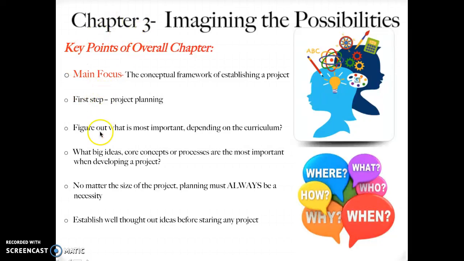So, figuring out what is most important depending on the curriculum is really important. Another key point which I was able to focus on was figuring out what is most important. For example, it is important to always go back to the Common Core standards on whatever the project or lesson may be so that you are sure you hit every standard and you allow your students to understand the well thought out ideas that you have for them for that lesson.